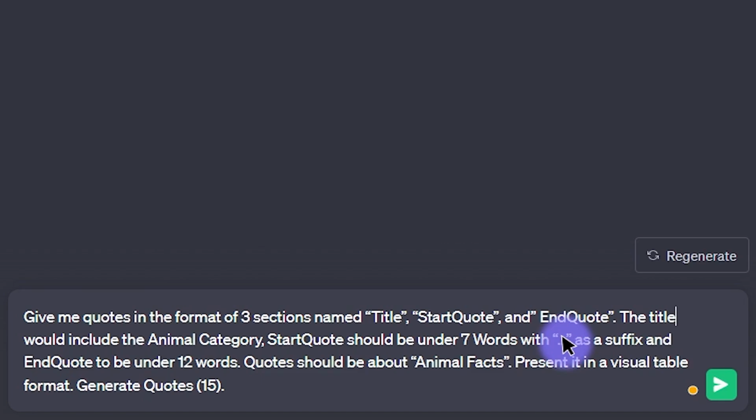So that is up to you. You can add human facts here or bird facts here, anything that you like. And then at the end of it, I will say present it in a visual table format. You will see what it means when we generate this. Then the last line is generate quotes. So you can change the number of this. I've seen that it generates up to 50 at a one time. So you need to keep asking it to generate more so that you can get at least 1000 or 2000. That's up to you. You can keep asking it to generate more.